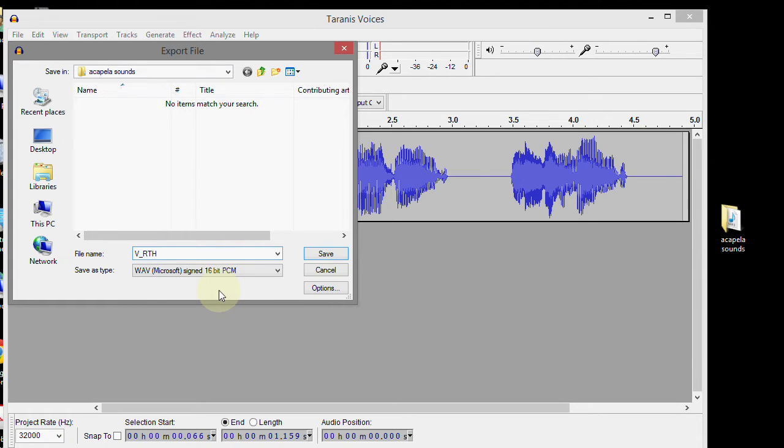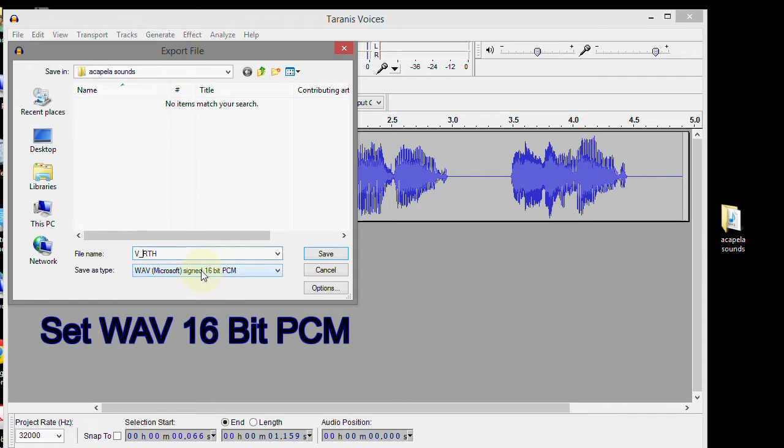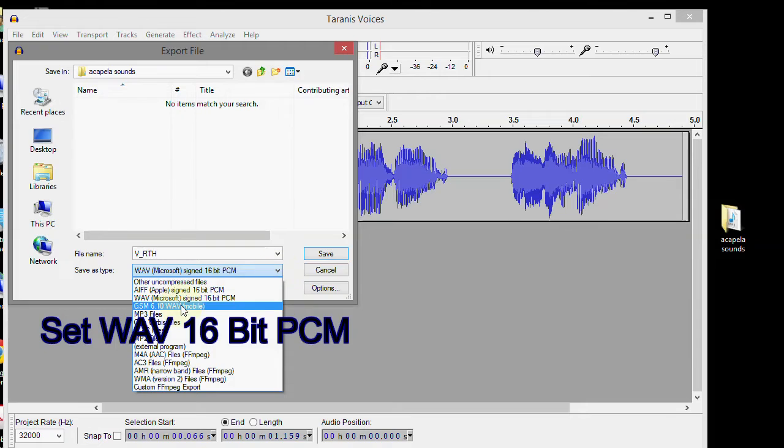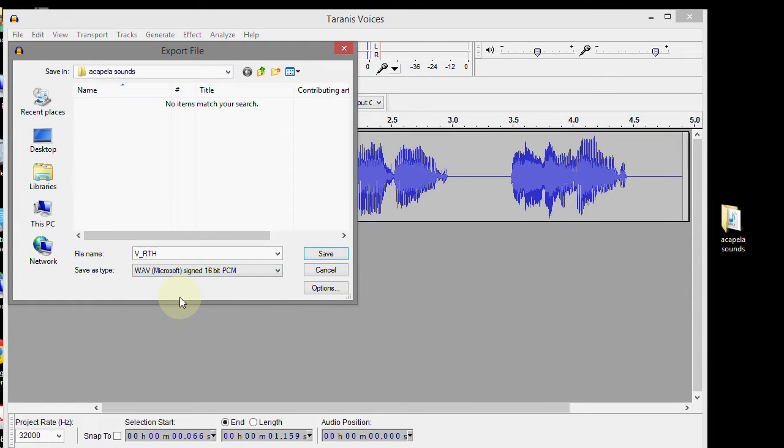V underscore RTH. So that's what I'm going to go with. And make sure this is set to wave here, 16-bit PCM. See, there's different selections. Make sure it's on that wave. Alright. Now let's just pick where we want it to go, and it's already going in acapella sound, so no problem. We'll just save it.